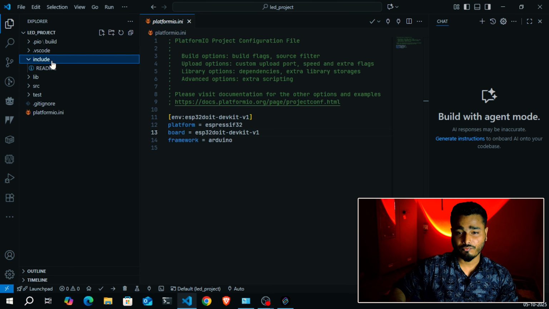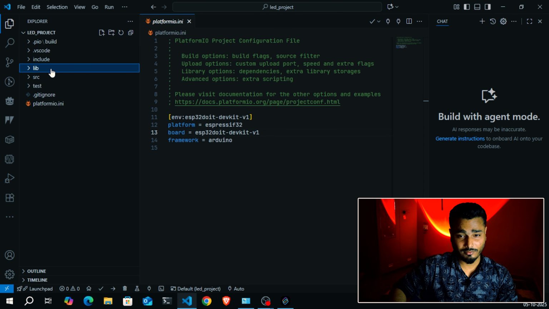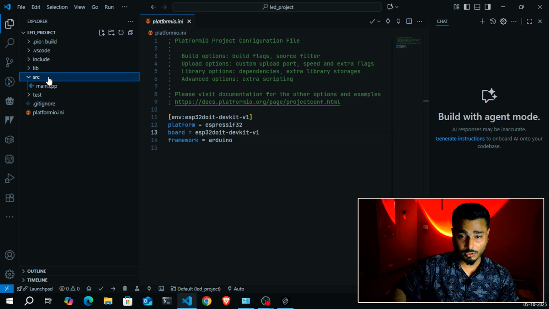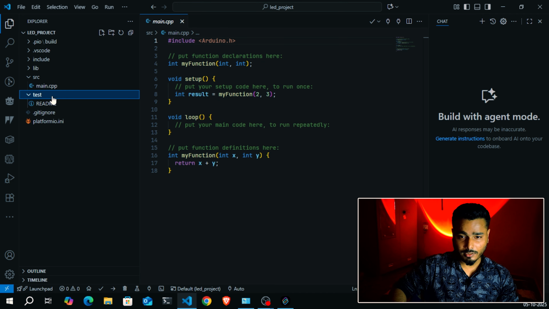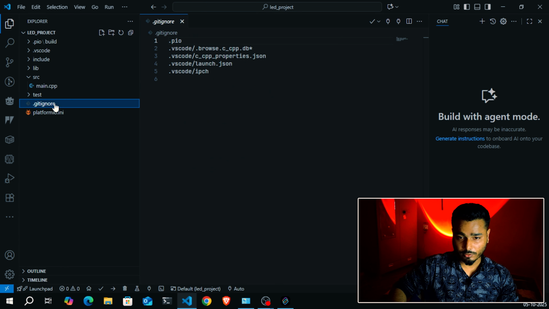Include, if you have some additional files to include, of course we can do that. All the libraries you can keep here, which again, you don't have to manually download and keep, I'll tell you the right way of doing this. And this is one of the most important because this is where our main code exists. Okay. Test, if you're writing some tests, of course you should if you're at production level. And .gitignore is related to git, so that you do not push the code.